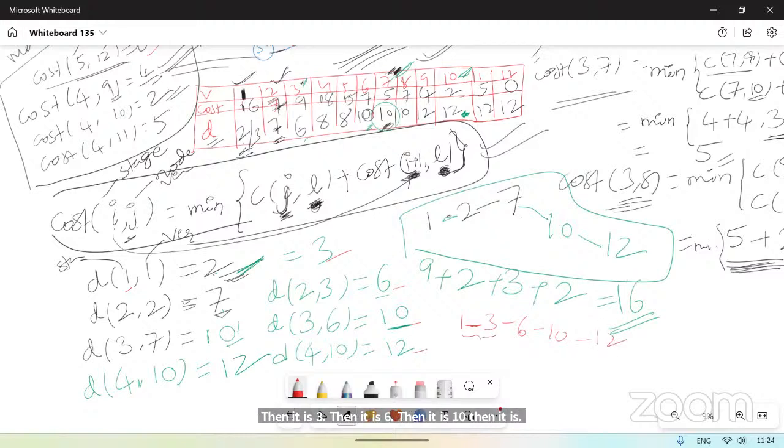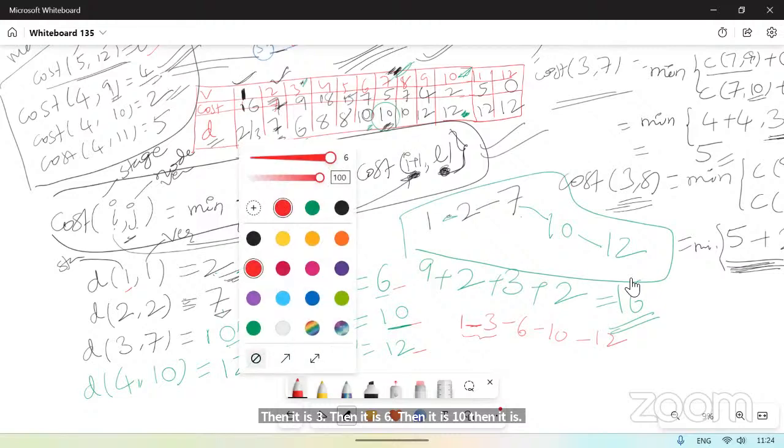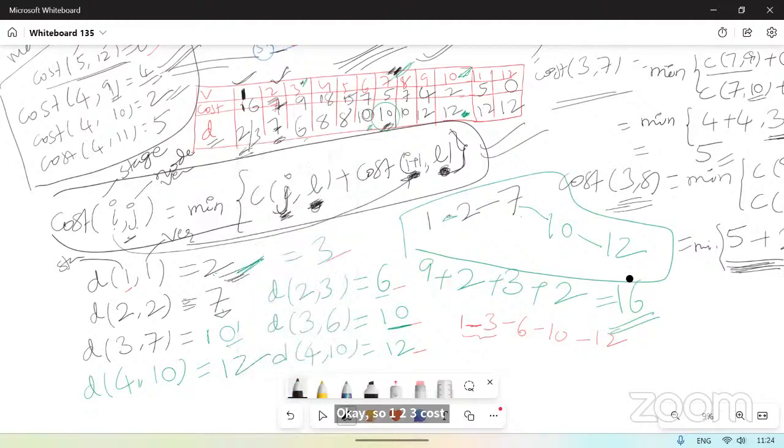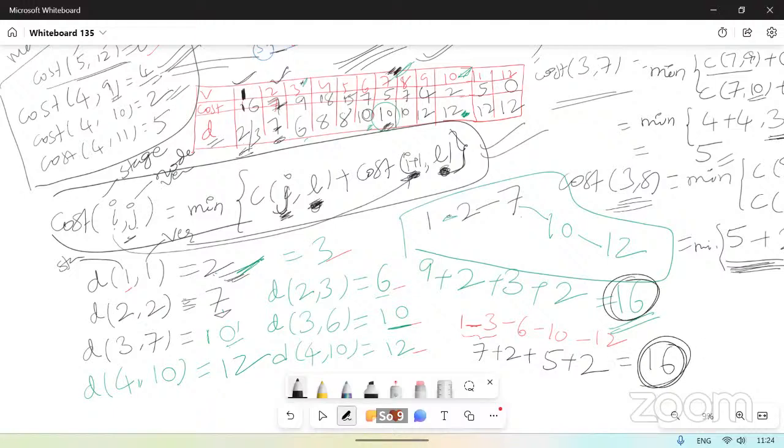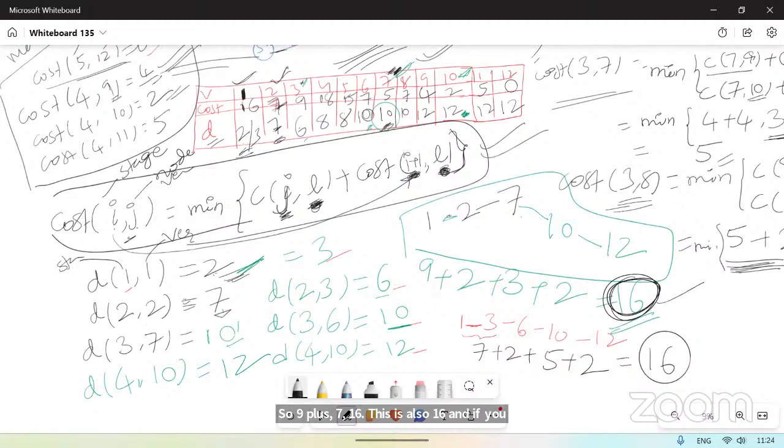So 1 to 3 cost, from the given graph, is 7. 3 to 6, from the given graph, is 2. 6 to 10 is 5. 10 to 12 is 2. So 9 plus 7, 16. This is also 16. If you follow this path or the other path, you will get the minimum cost only.